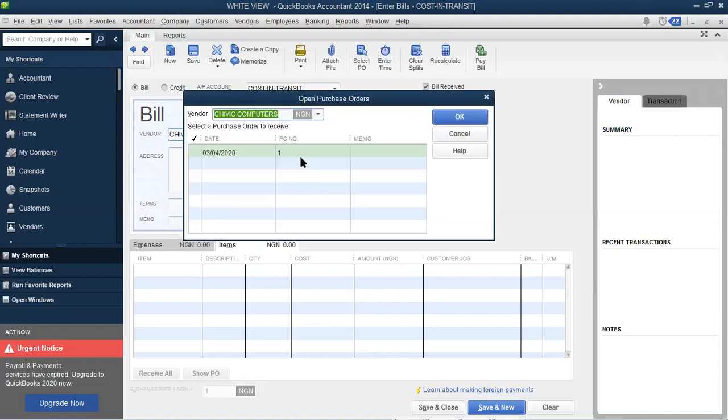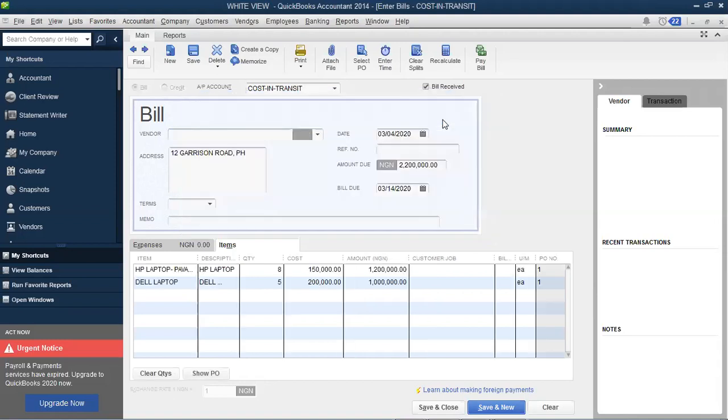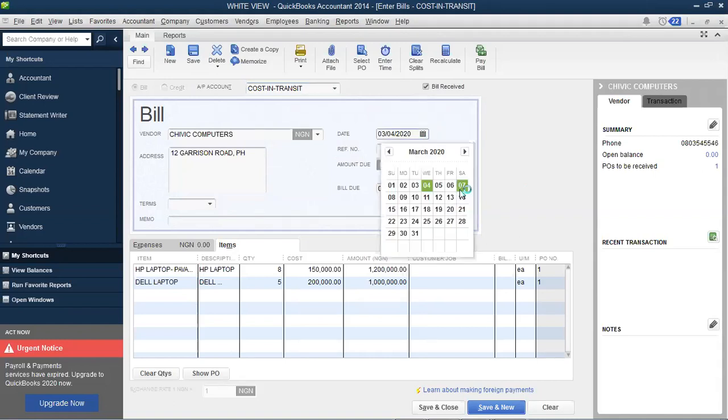So remember the PO number for that bill was 1. So this is the bill. You tick on it to confirm that. Sometimes there might be many POs. You need to know the exact one you want to receive against the bill, and you say okay. The PO you created will reflect on your bill. Then please, what was the date? 7th, I guess. Yeah, 7th. All right.